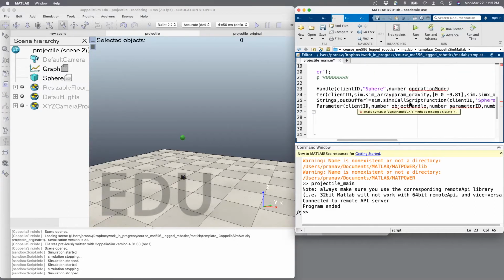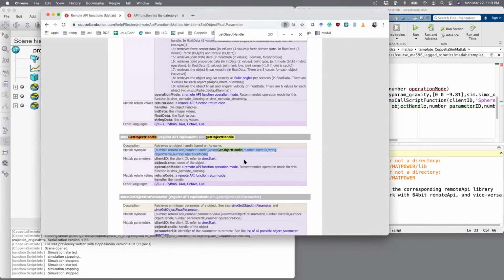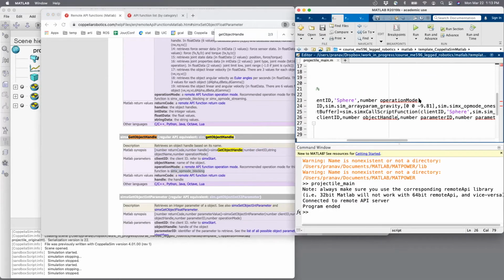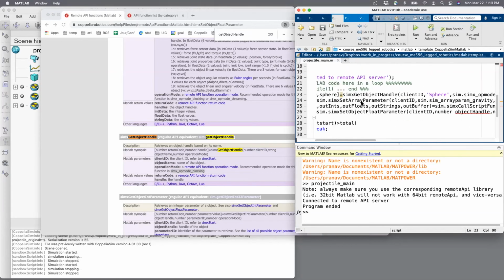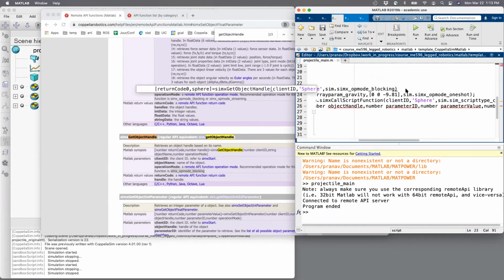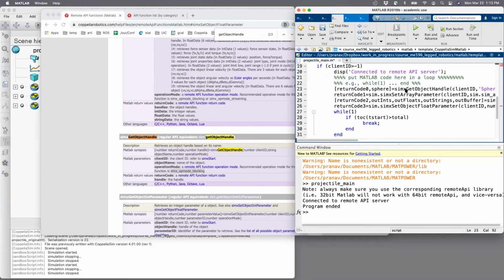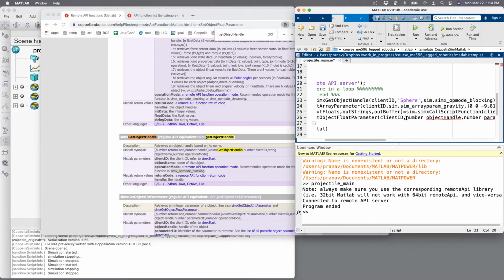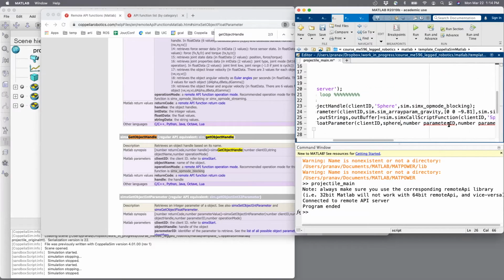I think I might have made a mistake. It should be in single quotes. Okay. And then the operation mode. This is something which we ask Coppelia manual to ask it what it is. And here the preferred one is blocking. So we take that. Sim dot blocking. So now we have the handle available as an object with the identifier sphere. So now we can take this, put the handle here, the parameter ID.